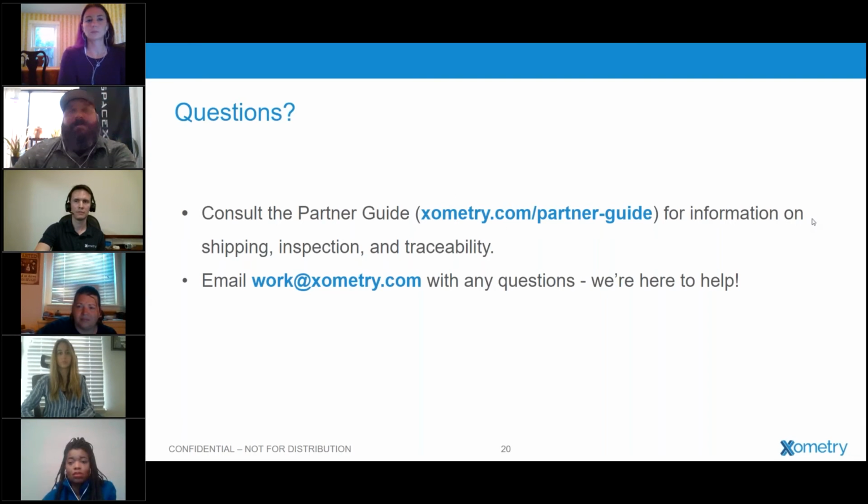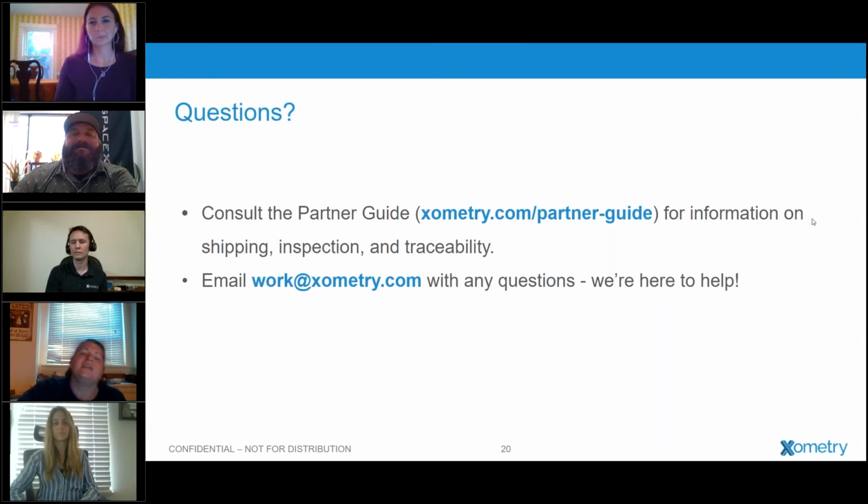So we've got a question: do we need a picture of us measuring each sample in VQC? So if 20 features needed to be photographed per part, plus 5 samples, you should have 100 pictures uploaded. Amanda, do you want to take this question? Yeah, I can take that.